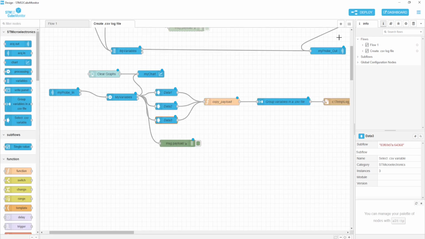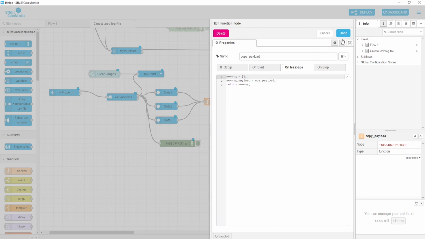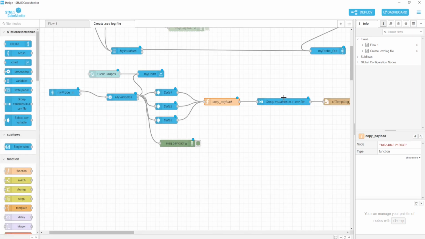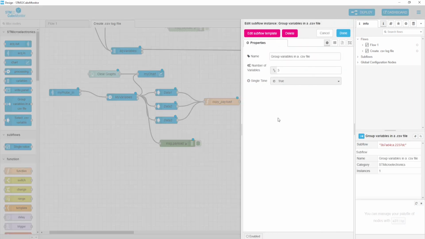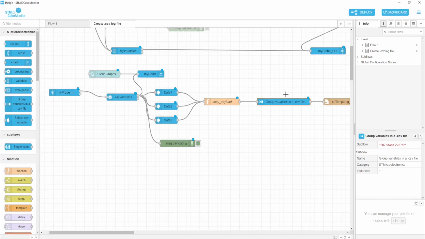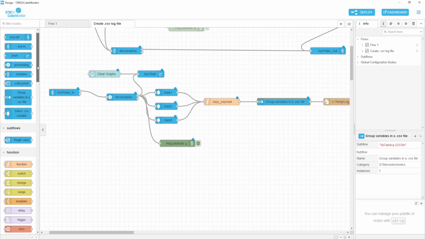As I explained before, I have 3 columns in my output Excel. So I'm gonna basically copy this information, this payload, and those 3 variables. I'm gonna group those 3 variables in a CSV file. And look at that, those flows generated by this tool, by the Cube Monitor.